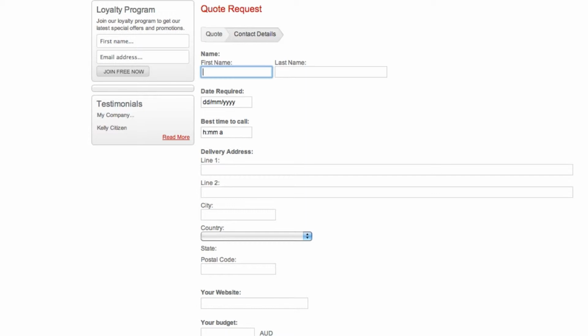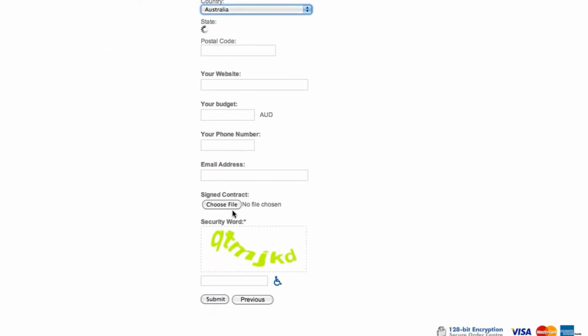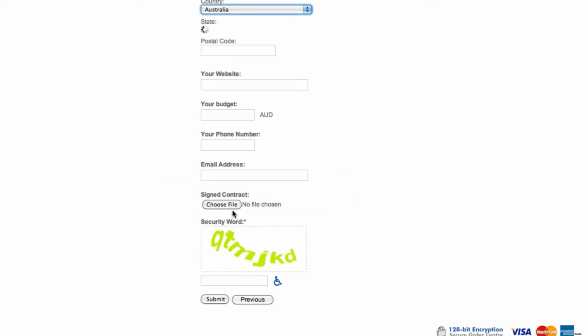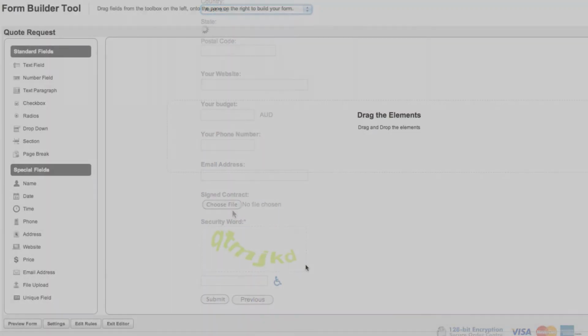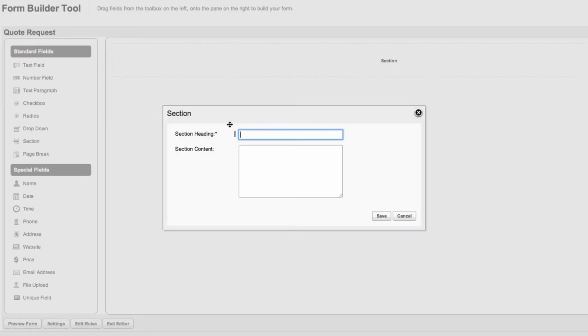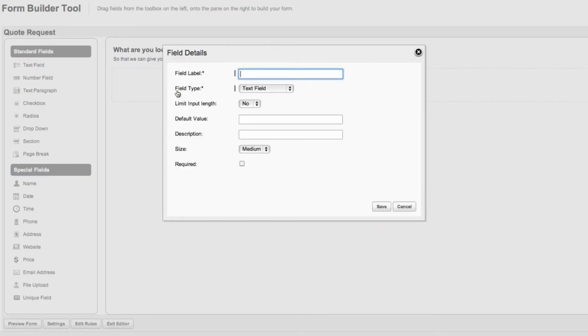You also have a list of special fields which are largely self-explanatory, such as name, phone number, and the email field I mentioned earlier. File upload allows the user to upload a file to the form they are filling out, such as a PDF of their signed service agreement. Building the form is as simple as dragging the elements from the left into the space on the right. Some fields only ask for a small amount of information, such as the section field. Others, like the text field, require more information.